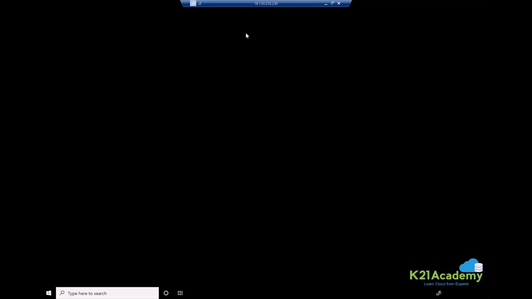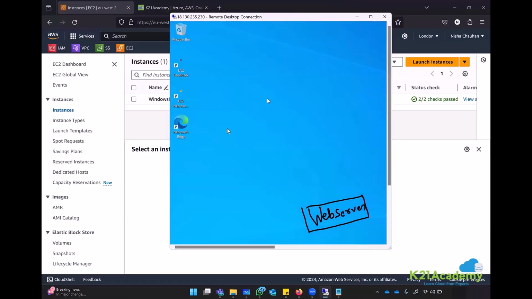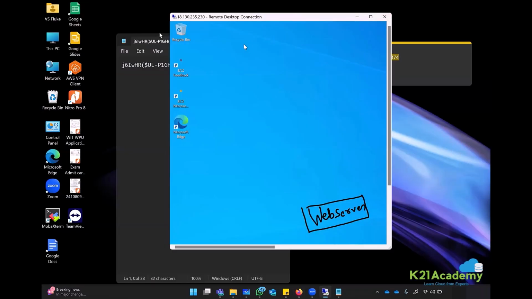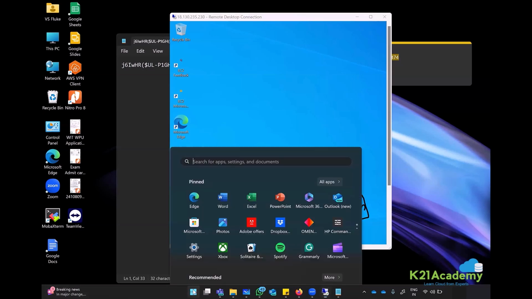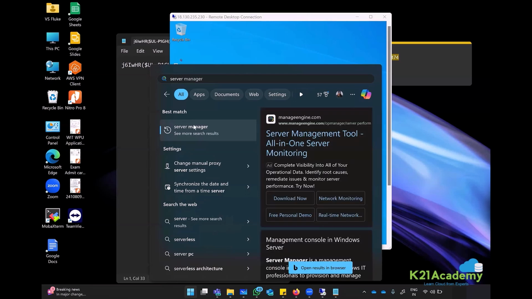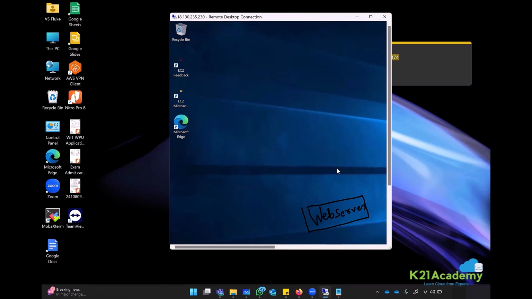Today we will also learn how to create a web server on this machine. I will make this machine a web server. Now notice one thing. This is my laptop. On this laptop, if I click on the start button and try to find something like Server Manager, I don't see it, because my laptop is not a server operating system machine. My laptop has Windows 11, which is a client operating system.